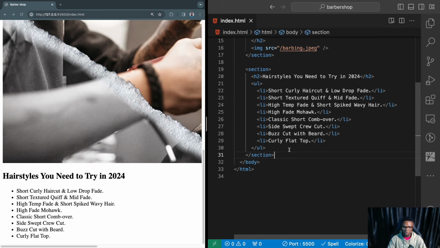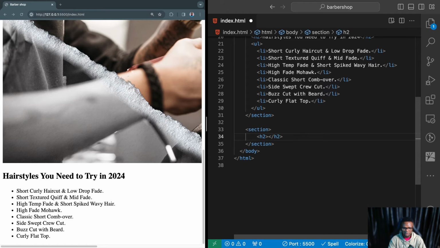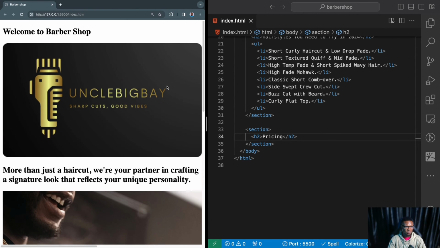So the next section we are going to be looking at is going to be the pricing section. The pricing section is where we are going to be making use of a table to showcase how much the barbershop is charging for a particular type of customer. So that's what we are going to be doing. And to start with this, we are going to have an H2, and this H2 is going to have pricing. So we can see we have pricing here, and then let's see how this is looking so far.